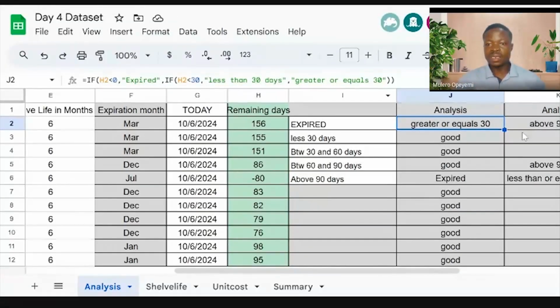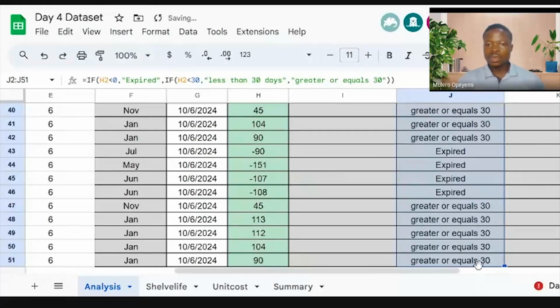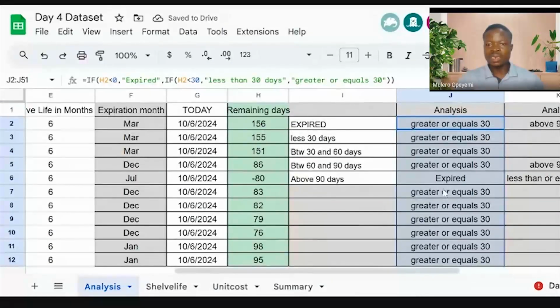So if I replicate this using my relative referencing, so you can see the ones that are expired, the ones that are greater than or equals to 30. We only introduce 2 conditions.